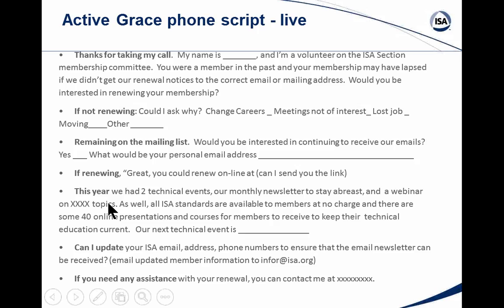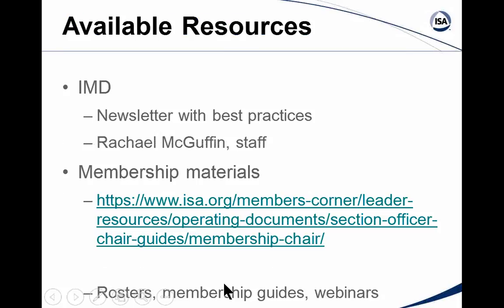There are a number of available resources. If you go to the membership materials area and look up your guide, you have rosters that you can download, membership guides to guide you through the year, and a webinar such as this to help you out with best practices. Rachel McGuffin is our staff member to help us. Anything you want, please feel free to contact her, and her email address is at the end of this presentation.